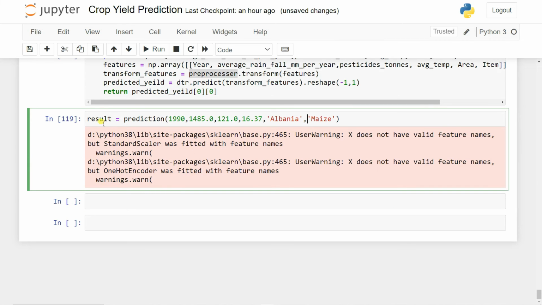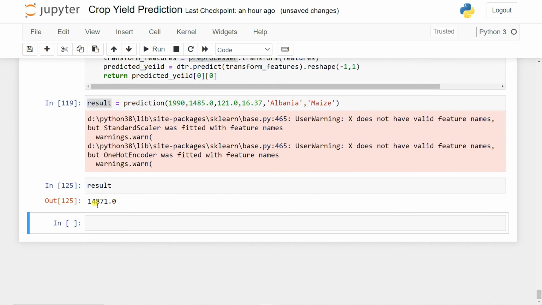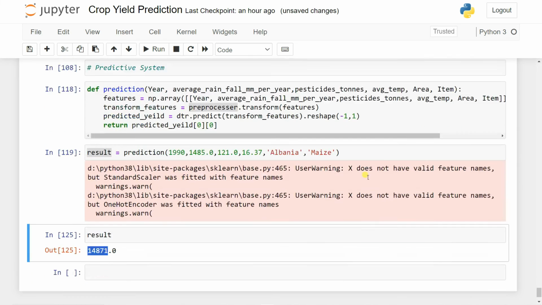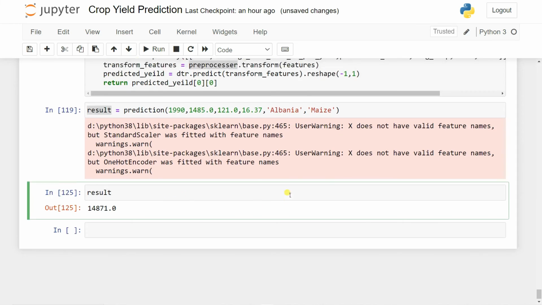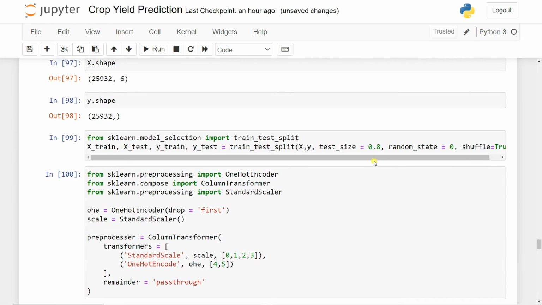Now I can simply print our result. We're going to copy this result, paste it here, and press shift enter. Then you can see we got one wrong prediction. Based on my input I should get 36613, but I got 14871. That's a wrong prediction. So let's see what error we made. Yeah, you can see the test size is nothing but 20%, so you give the 80%. That's why we got this type of value.